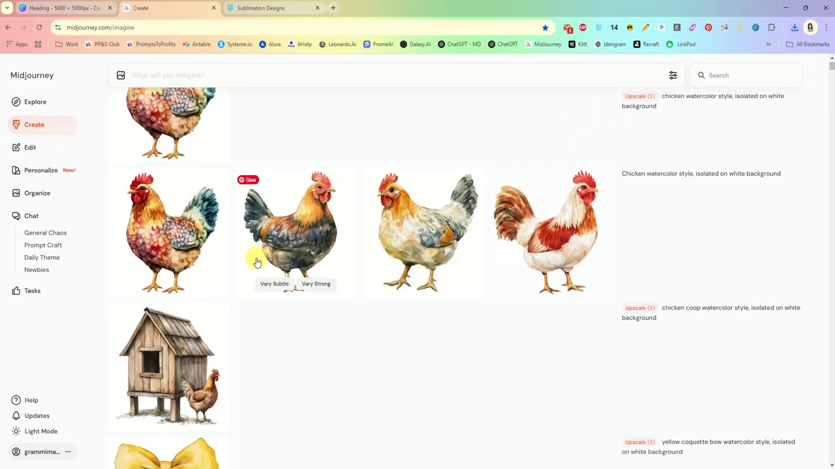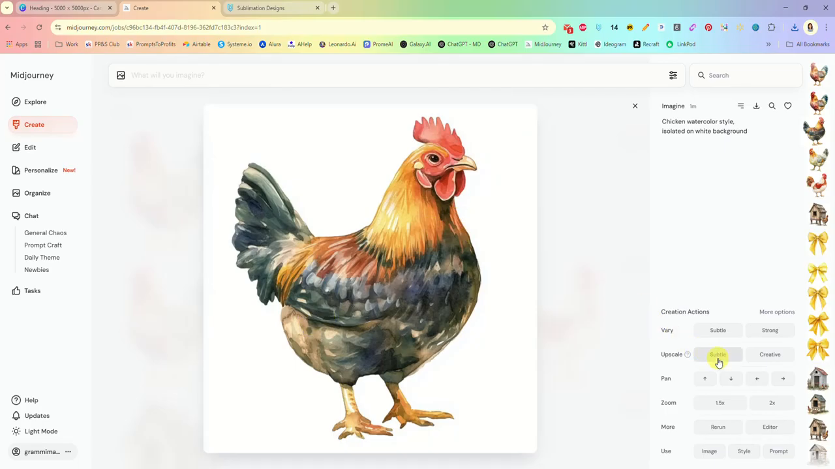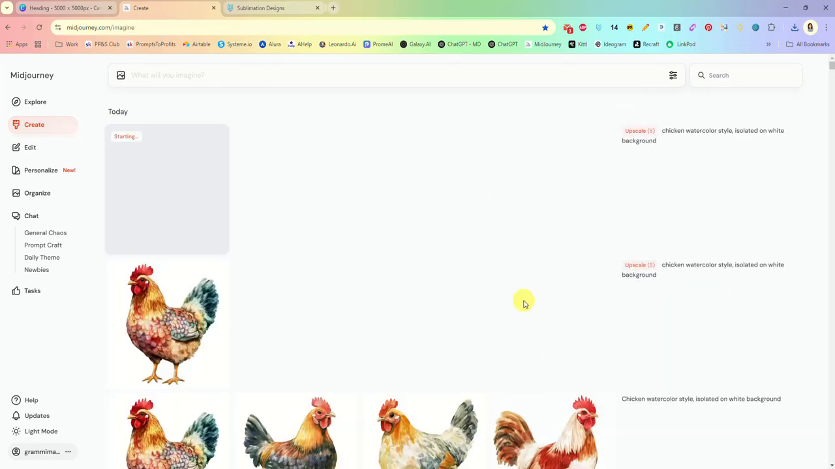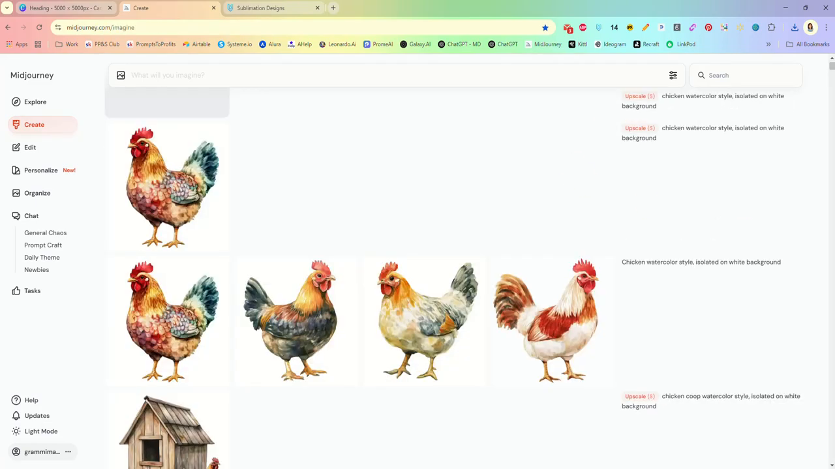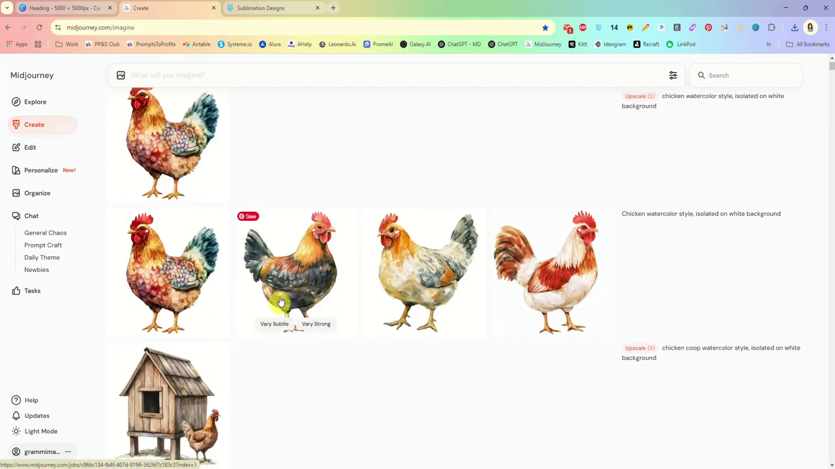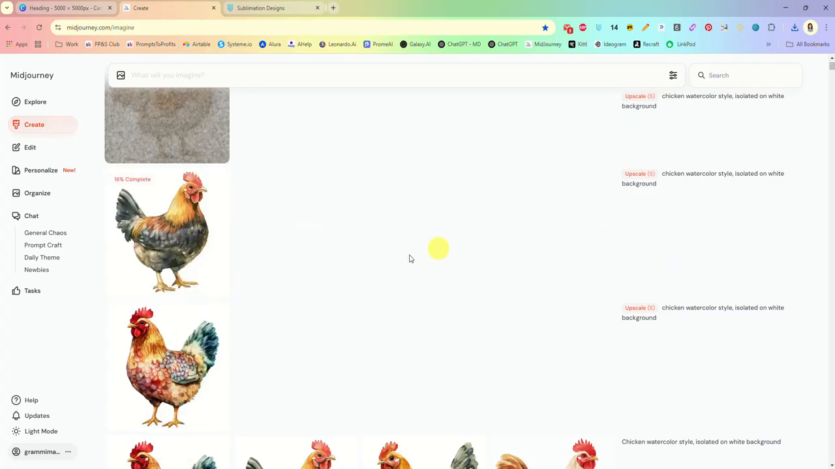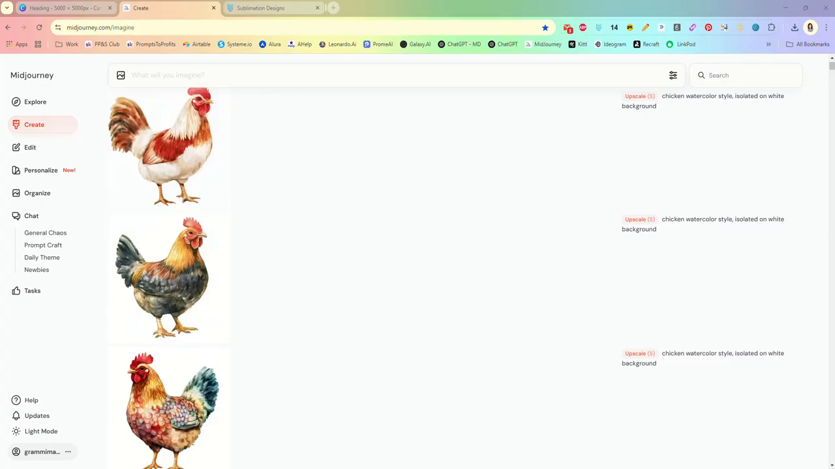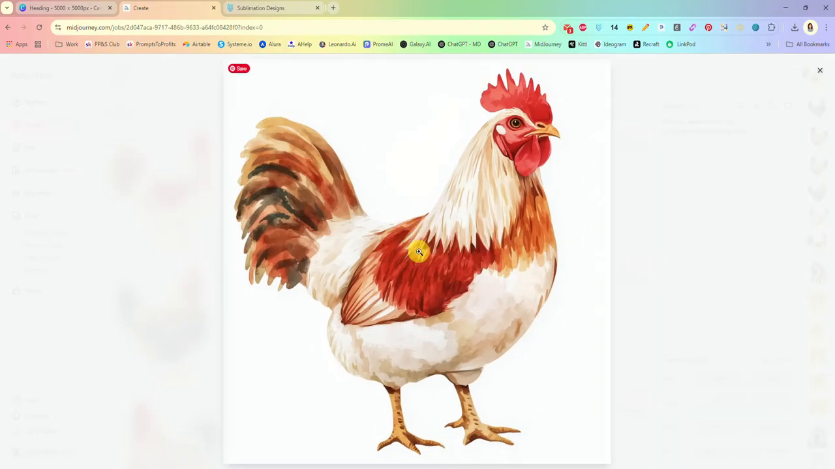And you know, we don't even have to, in fact, let's do this one a little different. I was going to do the coop and the bow, but I think I want to do, I'm going to upscale this chicken, and I'm going to upscale this little guy here. And instead of doing the coop and bow, we're just going to do all chickens, which will look really cool too. All right, these guys are upscaled, so let's save them.